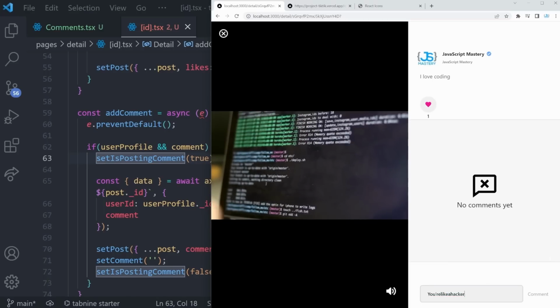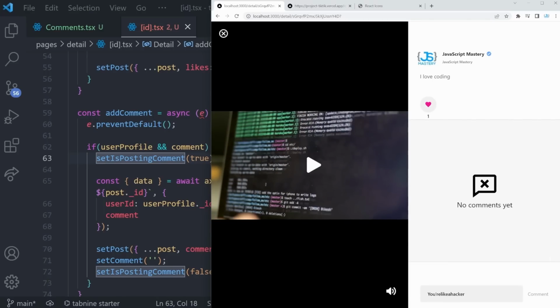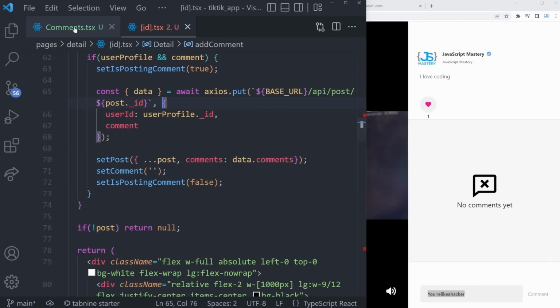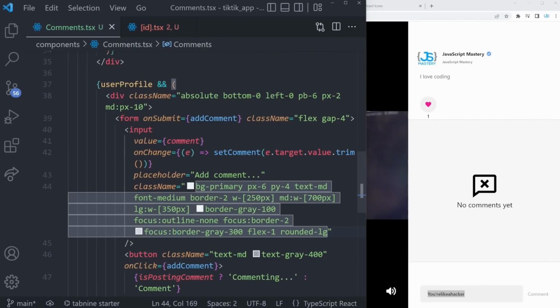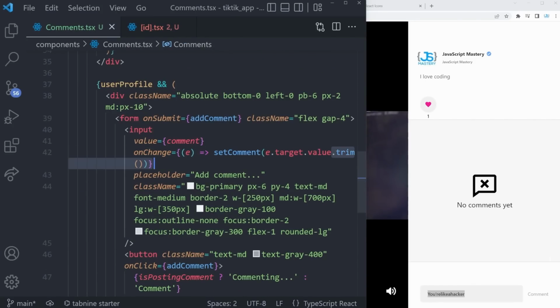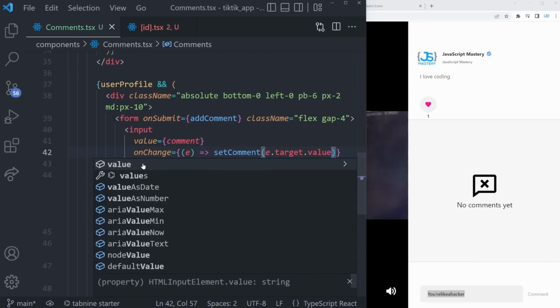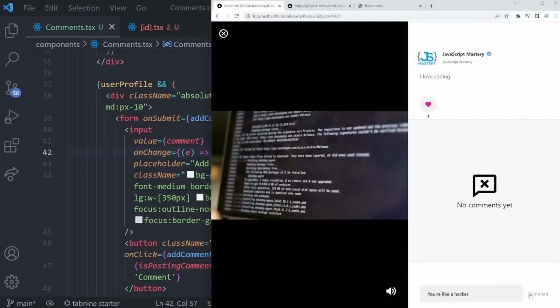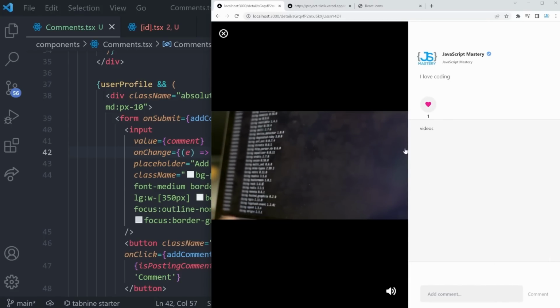It looks like it's not allowing me to add spaces, and that's most likely because of that trim that we've added. So let's go back to the comments, and let's try to maybe remove that trim for now. And let's see if that fixes it. So you're like a hacker, and now we're good. Yeah. So now let's leave that meaningful comment. Commenting, okay, it went away.